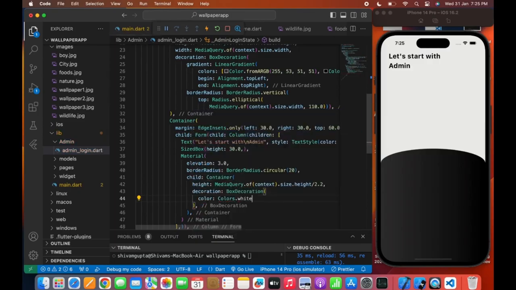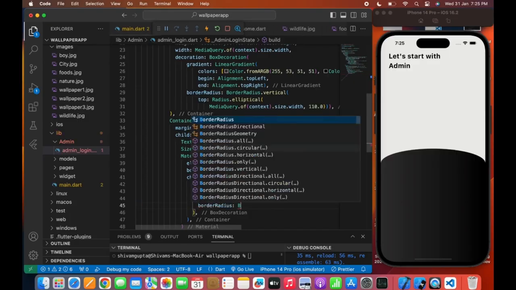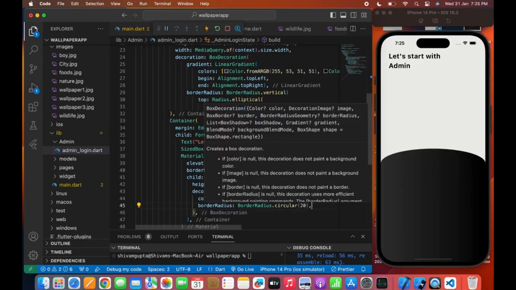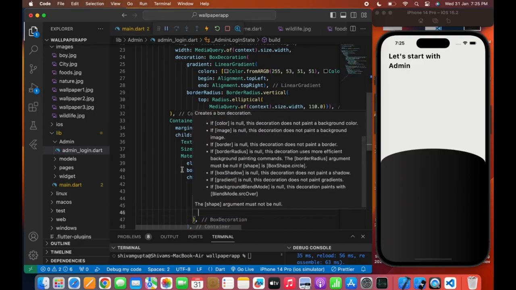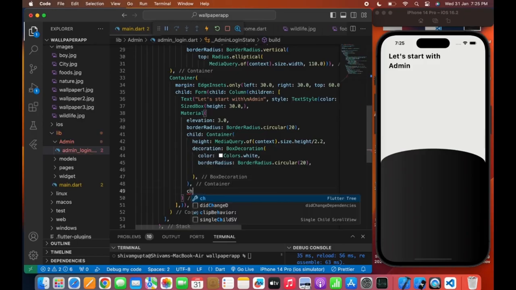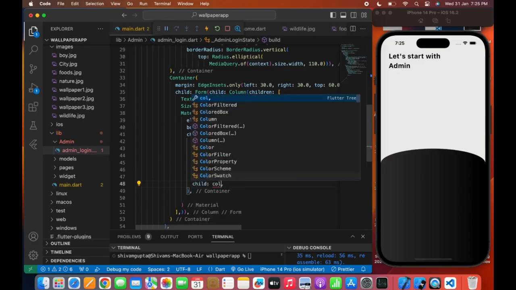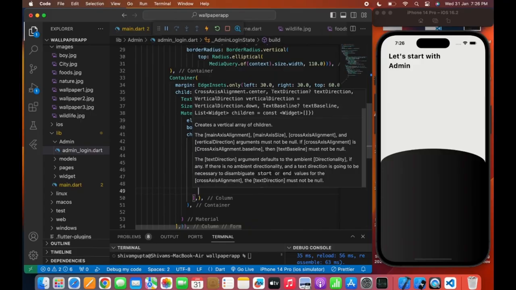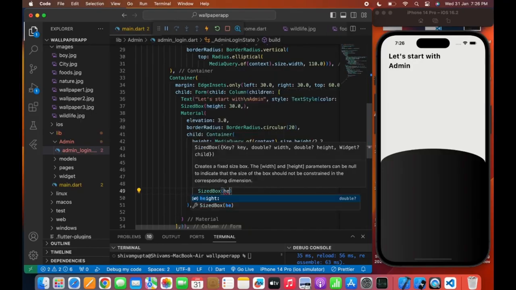Now in the decoration, we'll write BoxDecoration and we'll pass color: Colors.white and borderRadius: BorderRadius.circular(20). Now in the container, we'll write child, Column, children, and here I will create two text fields, one for the username and another for the password. So let me create these two text fields here.